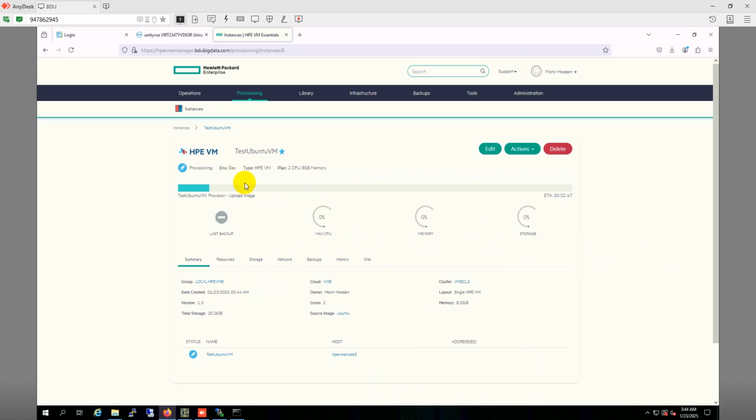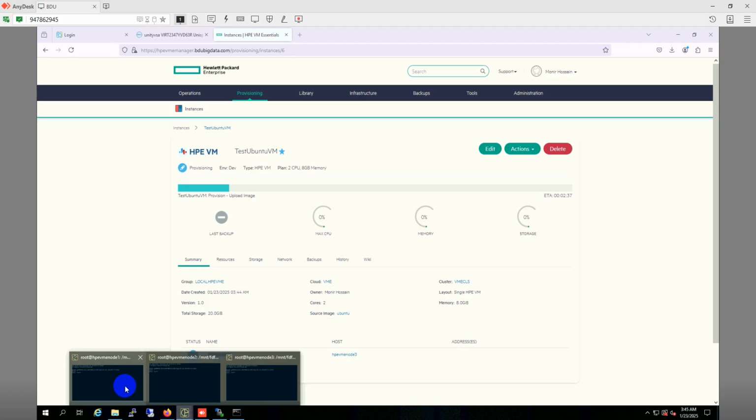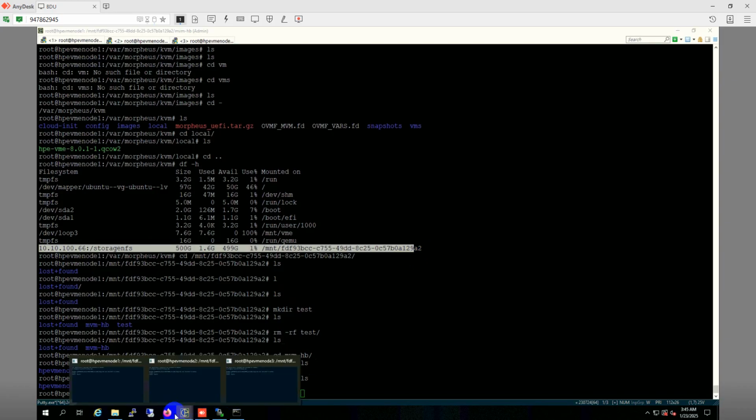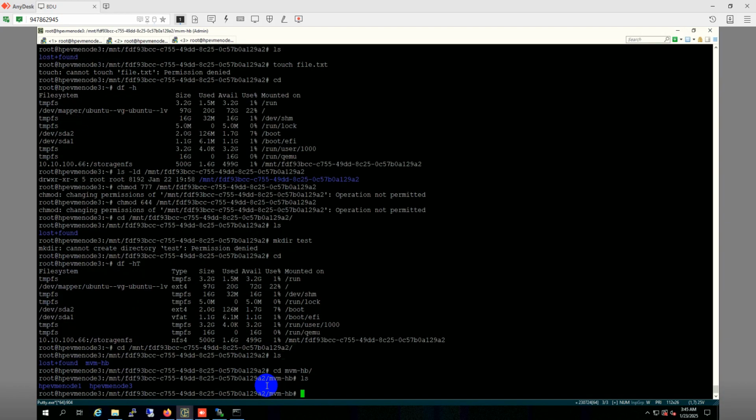So this time the image is uploading. So I got the issue. The issue was, let me show you. This was the location where we mounted the NFS data store from our storage. What I saw on this host, I tried to create a directory before, but that failed.